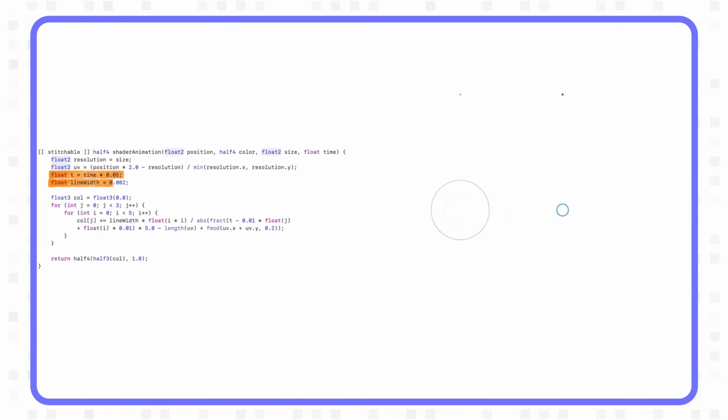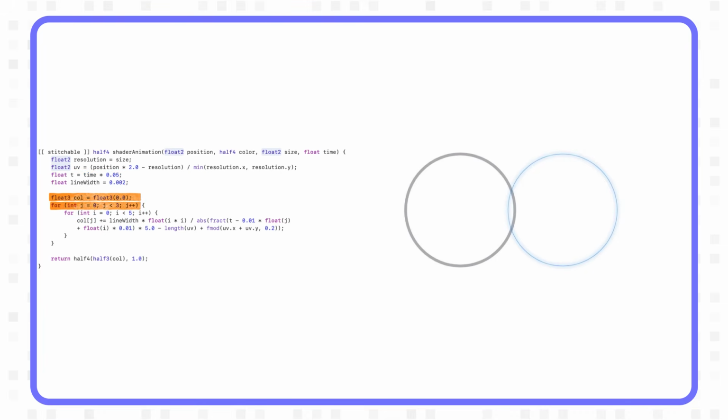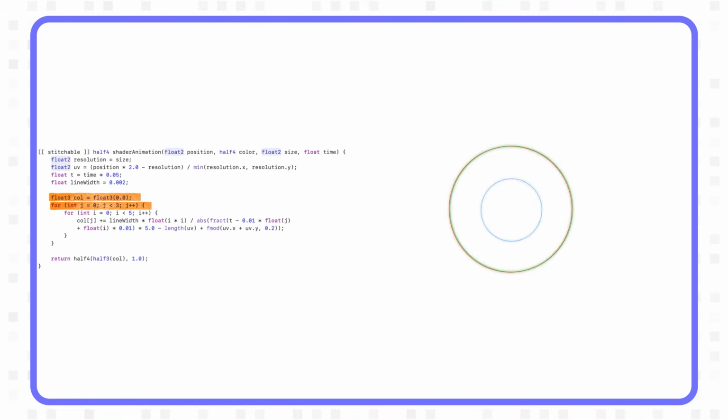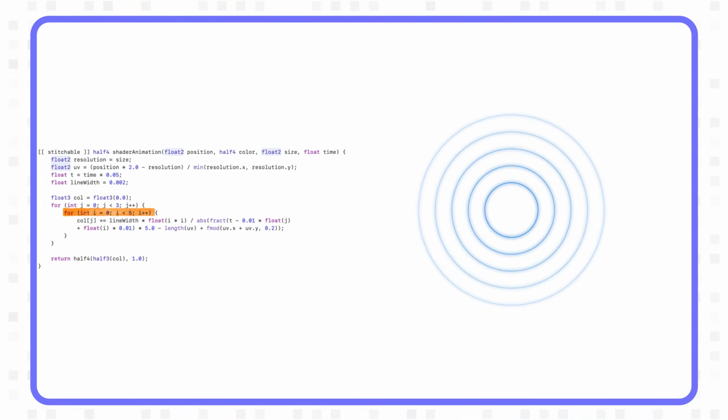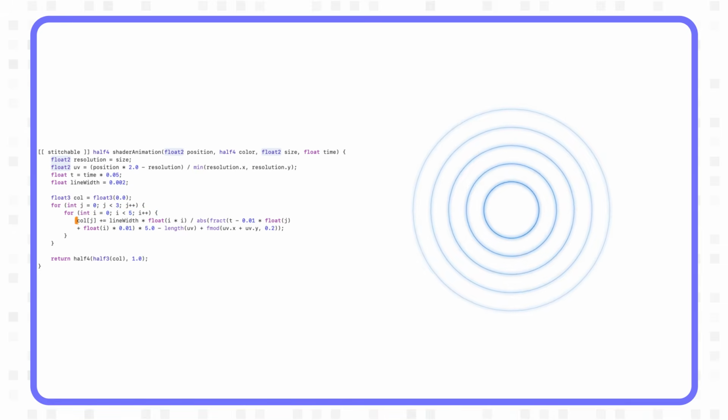We slow the time way down. Multiplying by 0.05 makes the animation flow gently instead of racing. And we set a very thin line width. This is what makes the rings razor sharp and glowing. We start with pure black. Then we loop 3 times, once for red, once for green, once for blue. By building each color channel separately, we can offset them slightly to get that rainbow color bleed. Inside each color, we stack 5 rings on top of each other. More rings means a richer, more layered effect.